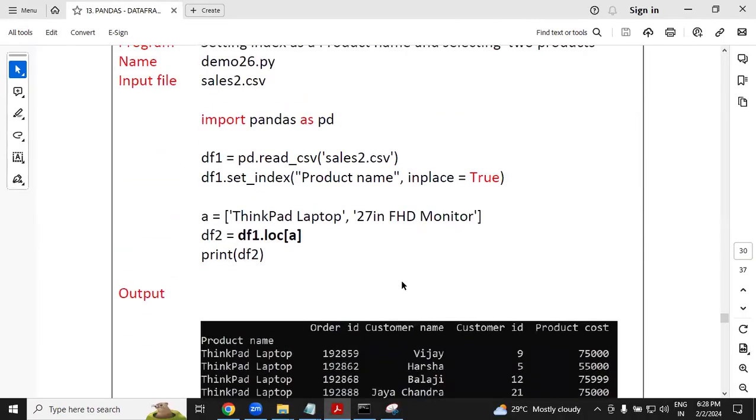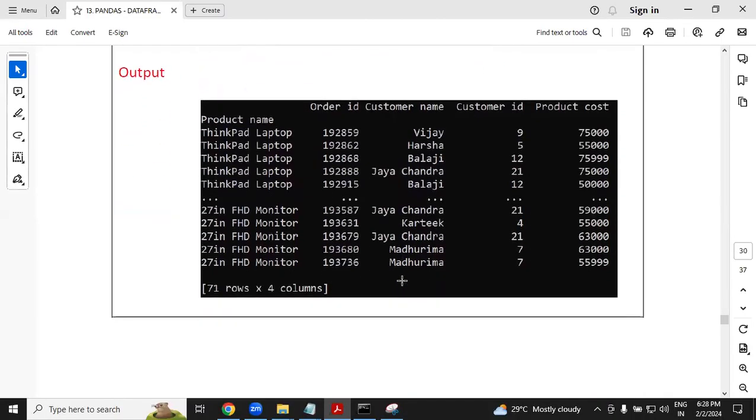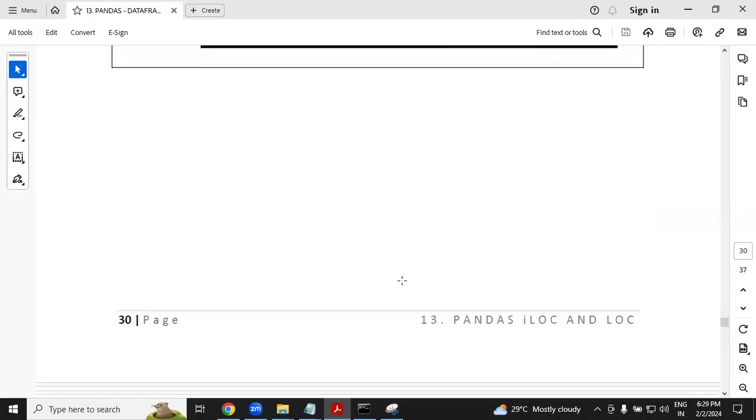Do I need to explain? No. Previously, two products: iPhone 9, iPhone 11. Here, two products: what are the products? ThinkPad laptop. Next one, 24/7. How many people bought? 71, very good. Some business is happening. Which combination is more business? The iPhone combination is more business than the others. This is called analysis. This is called insight. You are understanding the data, how the business is happening. Data science is beautiful.